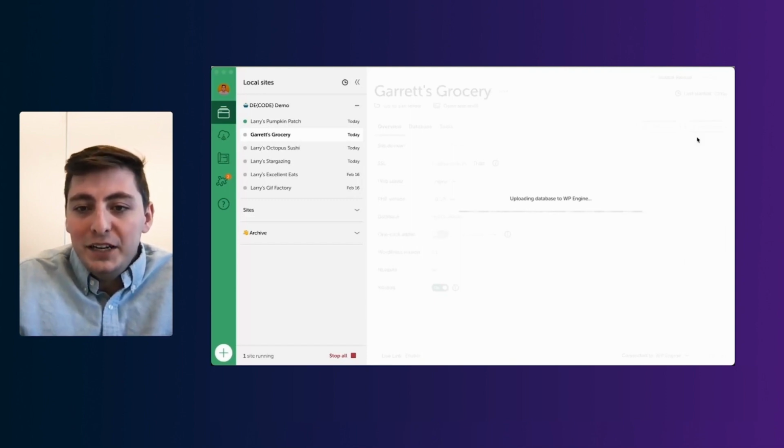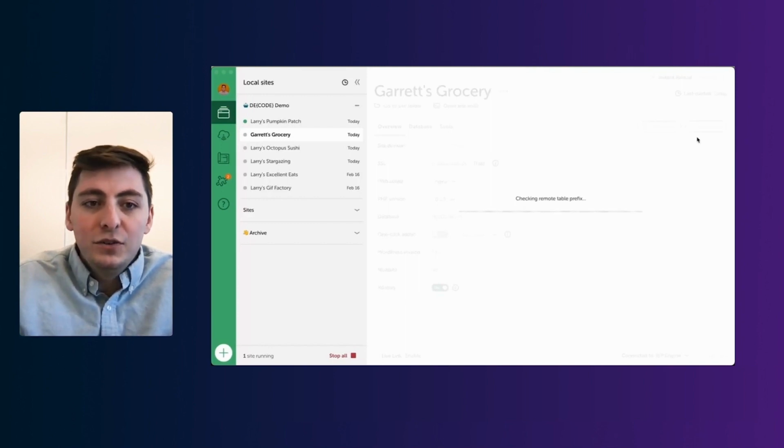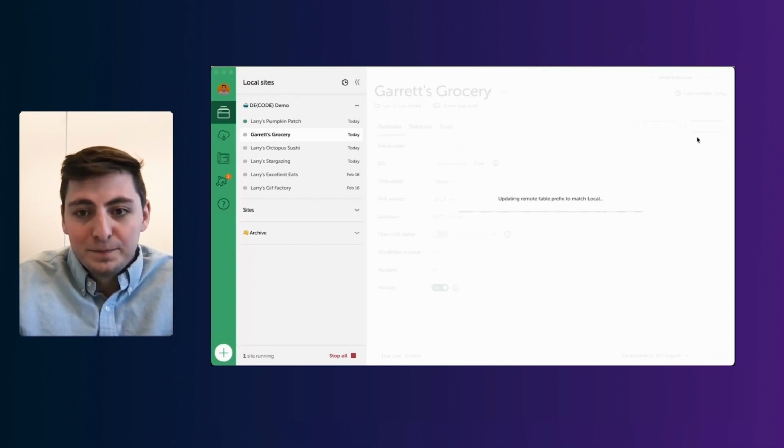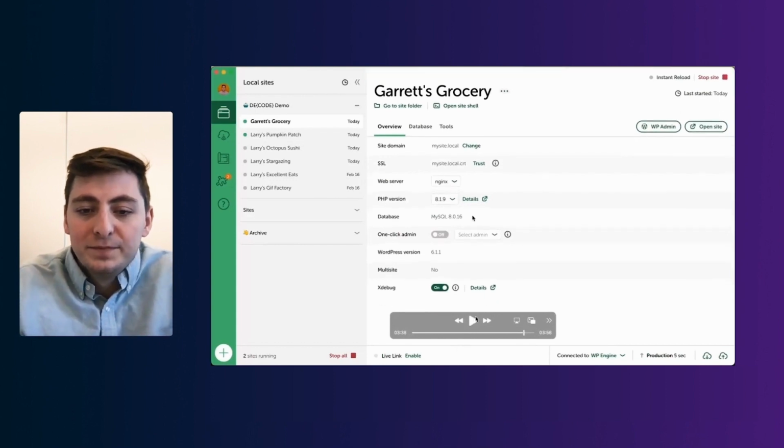Now Local begins to pack up the database. It's pushing that to WP Engine as well. So it's dropping all of the existing tables that exist on the remote server and replacing those with what's coming from my machine. As part of that database transition, it's going to look at the site domain and perform a search and replace for me, as you can see now, so that all of my links and URLs that are stored in my database are going to be updated, along with table prefixes, to work correctly in the production environment. So it'll update those table prefixes for me. And just like that, my site has been pushed to WP Engine.